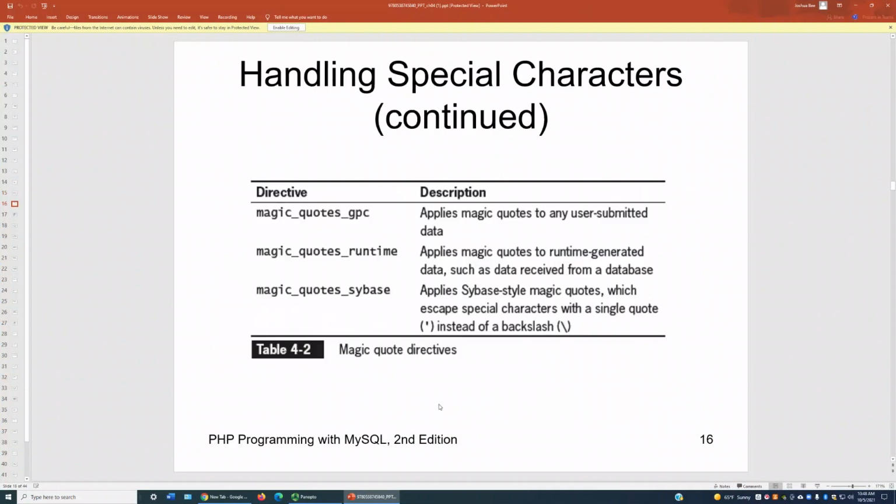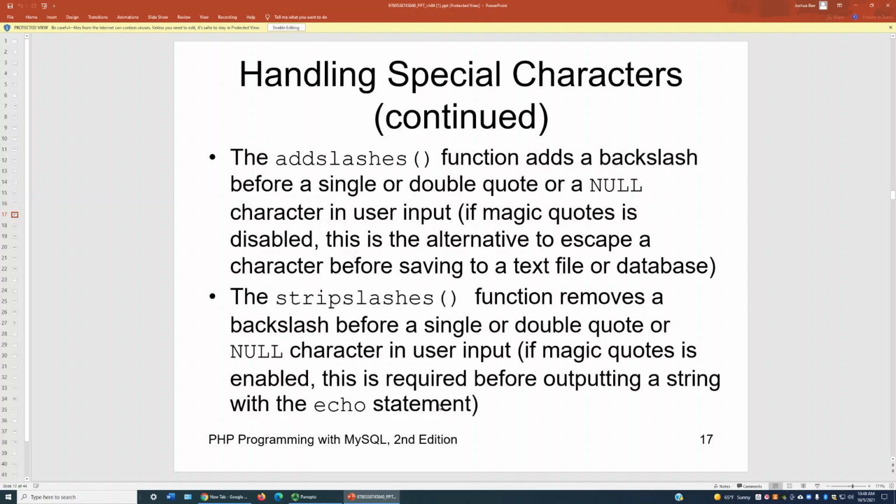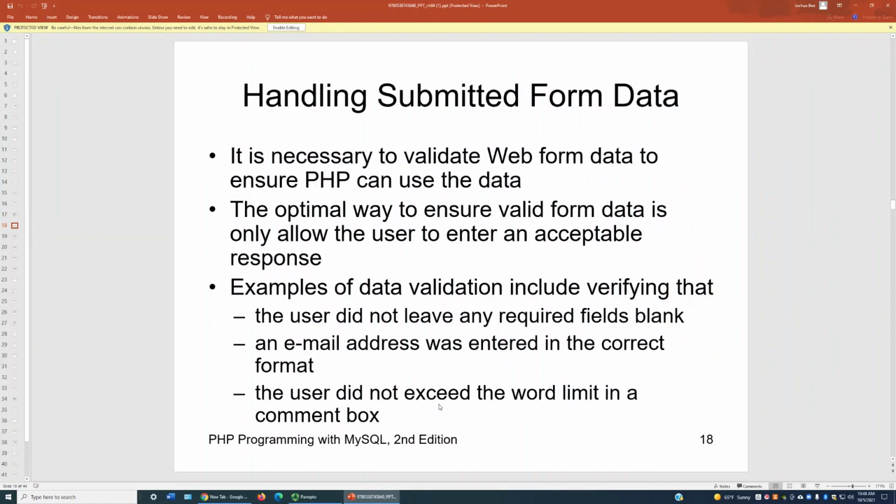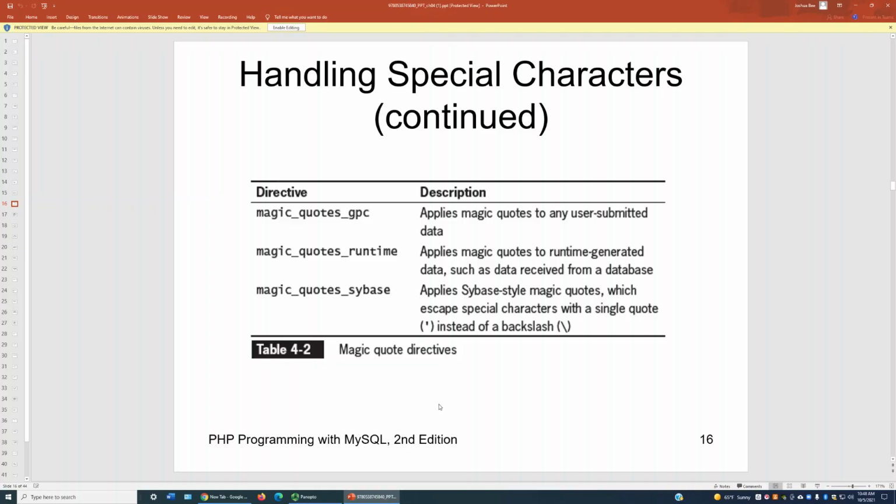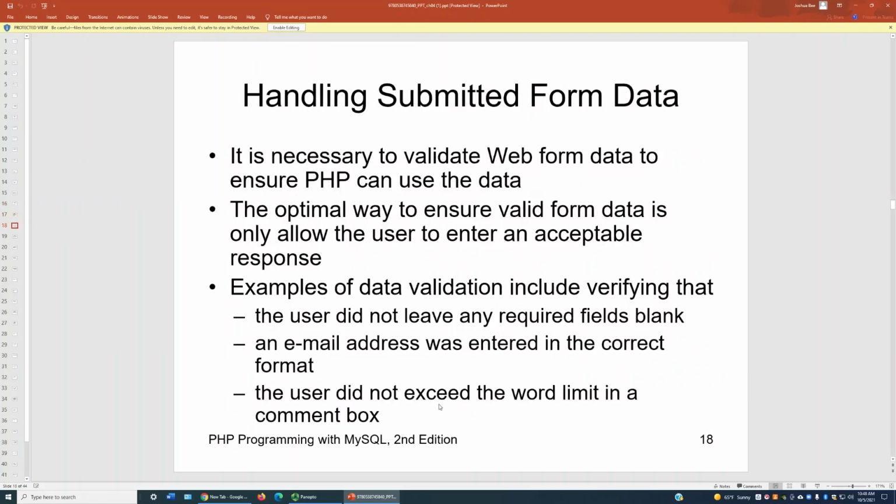So handling special characters, basically you're going to be able to essentially encode your data to be able to be used in the URL as a query string. So you've got things such as addslashes and stripslashes that are available to you too. And then you would use these magic quotes to work with your query strings. Okay, let's continue on.